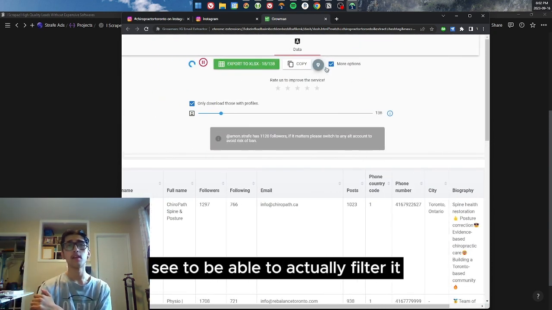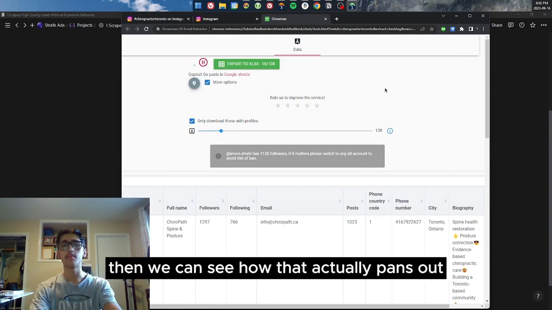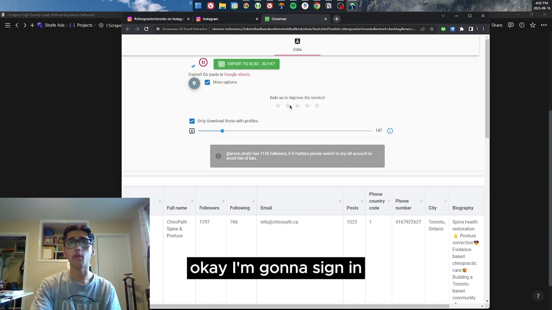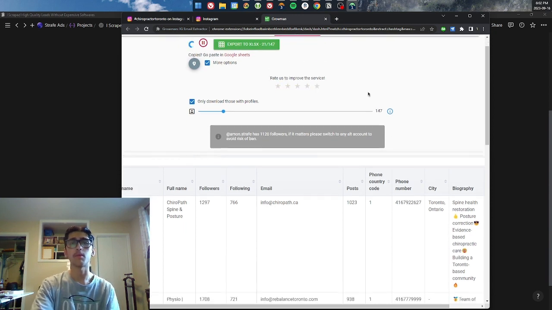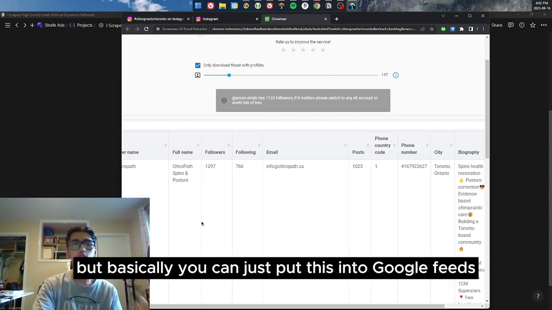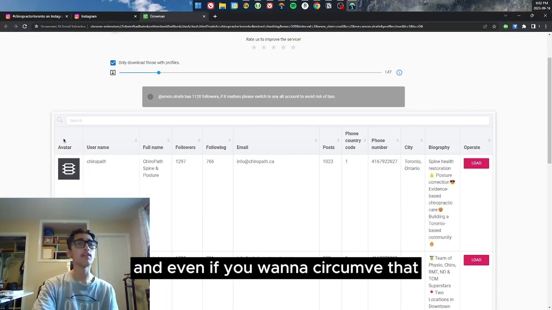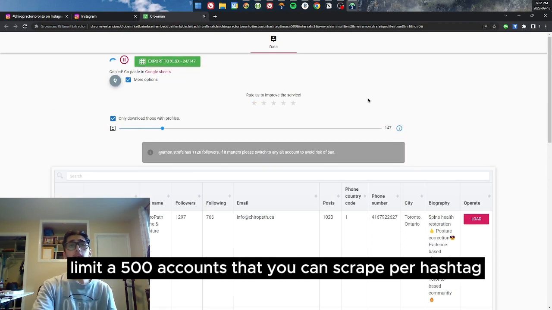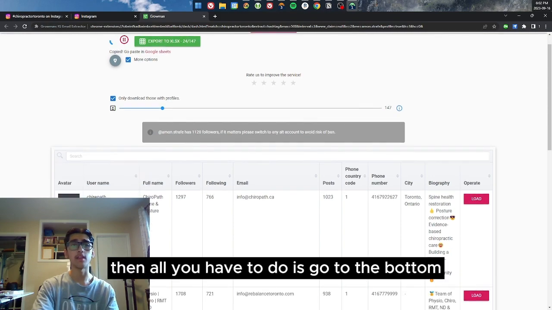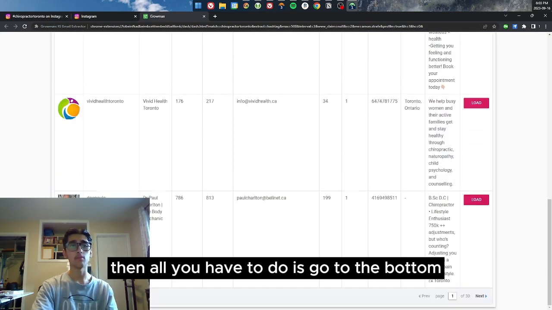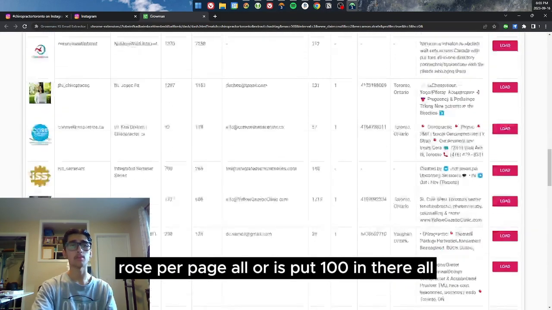You also have the bio here, so when you put this into a Google Sheets, you'll be able to filter it. So if I copy this, then we can just see how that pans out. Okay, I won't sign in. But basically, you can just put this into a Google Sheets. You can use my automation, and even if you want to circumvent that limit of 500 accounts that you can scrape per hashtag with a free account, then all you have to do is go to the bottom, rows per page, all, or just put 100 there.